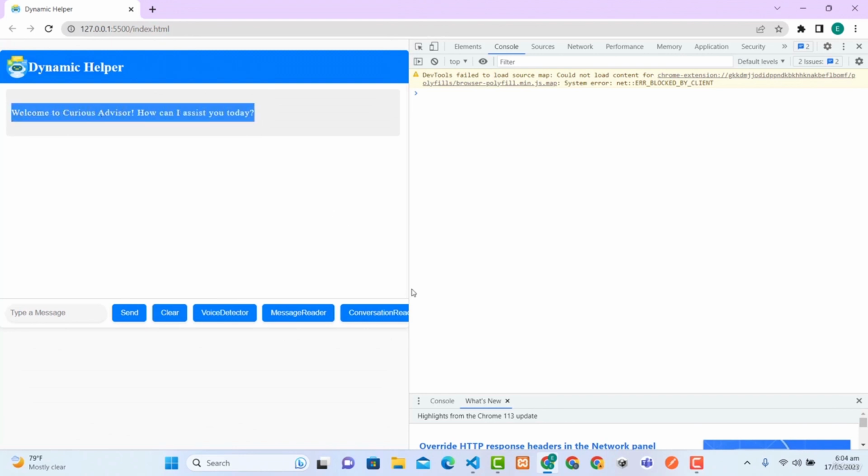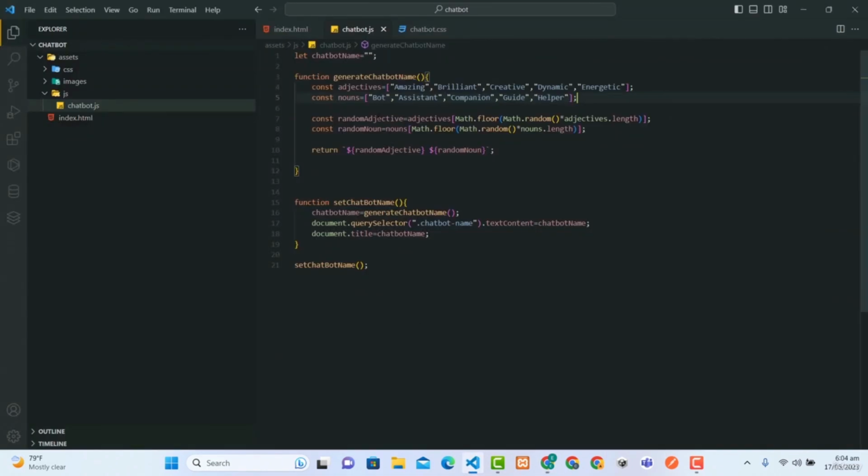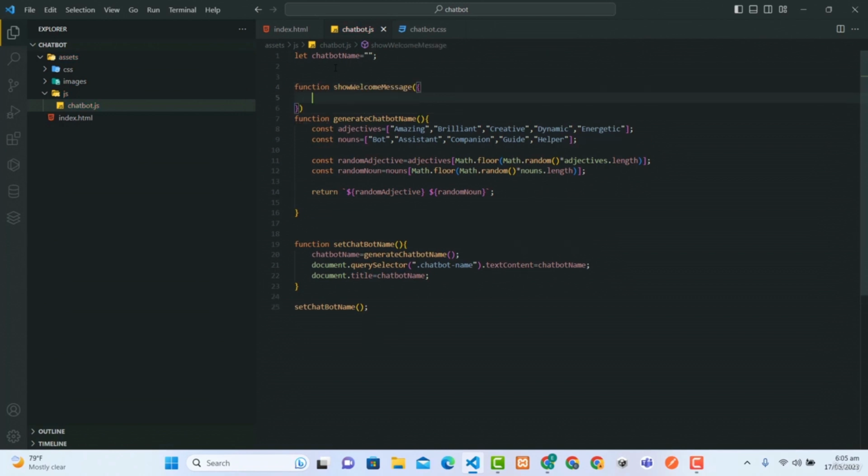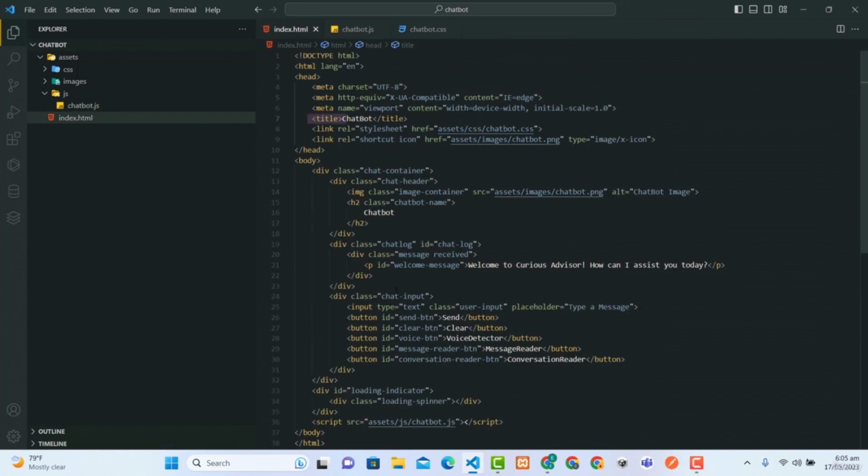Change the welcome message. So this one will create a new function again. We can do it here, but let's do it here. This one will be function. Name of the function will be show welcome message. So that's the name of the function. Then what we need to do is to get this element as welcome message. We will target it by ID. So we need to get this one. So copy this one from here.